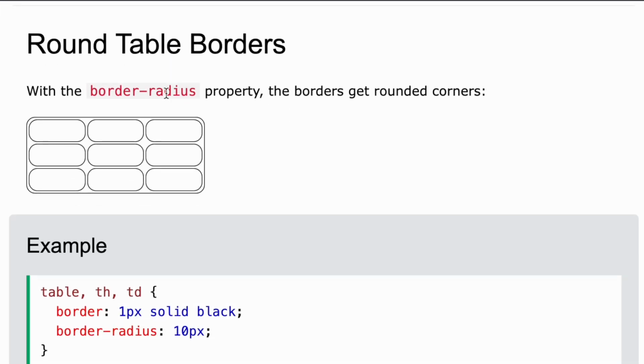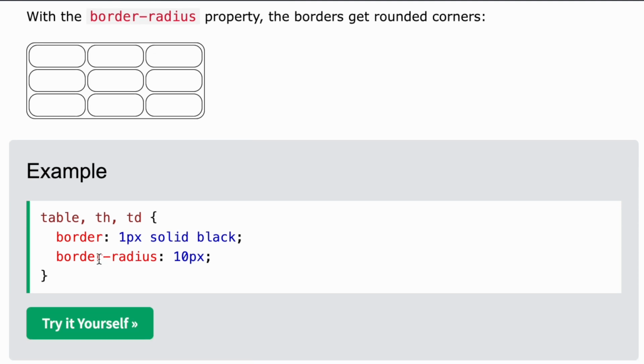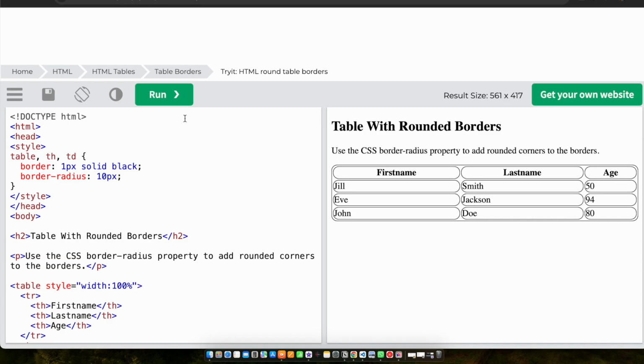Now coming to round table borders, with the border radius property, the borders get rounded. So you just need to again go to the style section in the head, and this is basically internal CSS, as we have discussed in the HTML CSS lecture: table, th, td border is 1 pixel solid black, border radius is 10 pixel. So if we write border radius, it will give us roundness. If I set it to 5 pixel, what will happen? They will be less round. If I set it to 20 pixels, they will be more round. If I set it to 10 pixel, they will be like this.